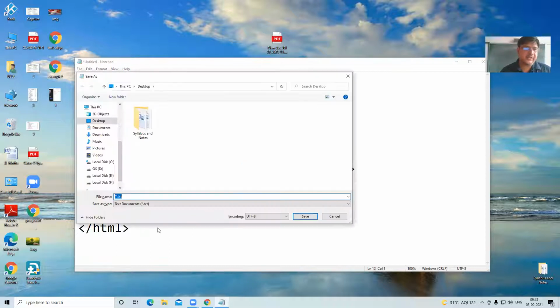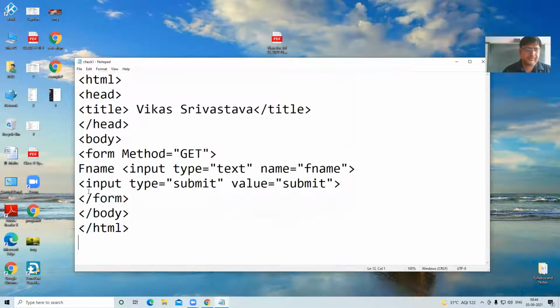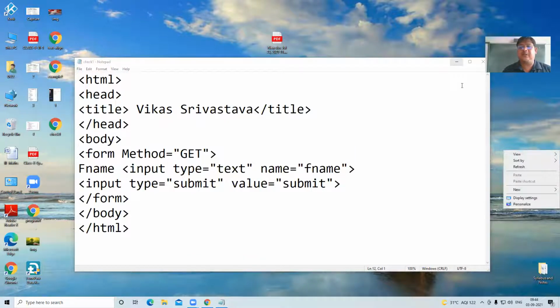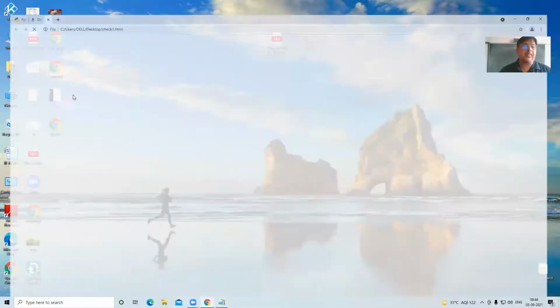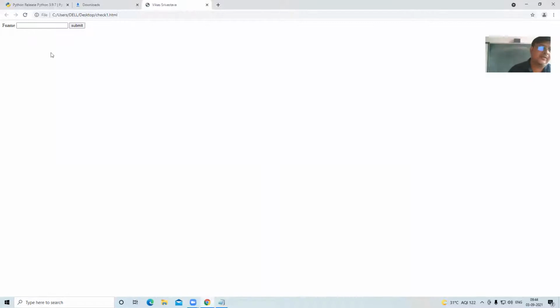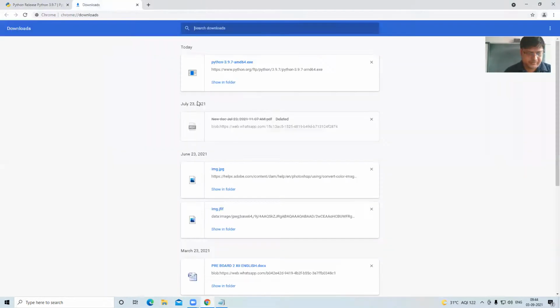Save it on the desktop with the name check1.html. It is saved on the desktop. Come, we will see this. Okay, look here. Here I have written fname Vikas and I am clicking on submit. Look here on the URL. Wait, once again.